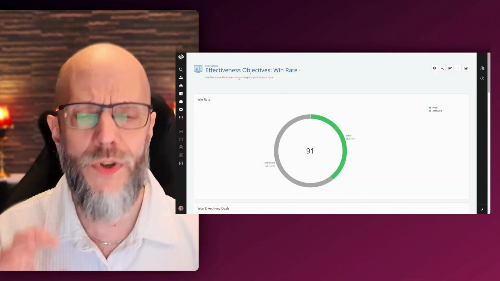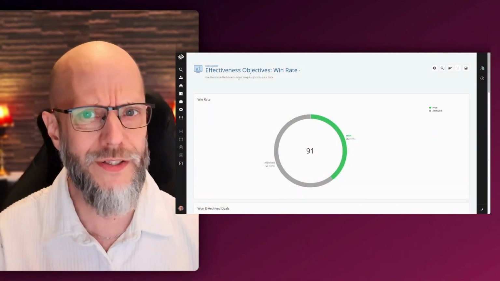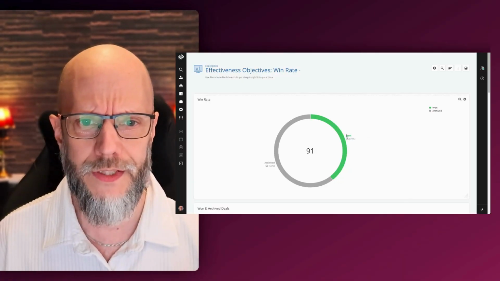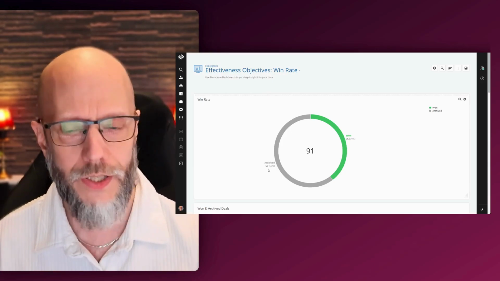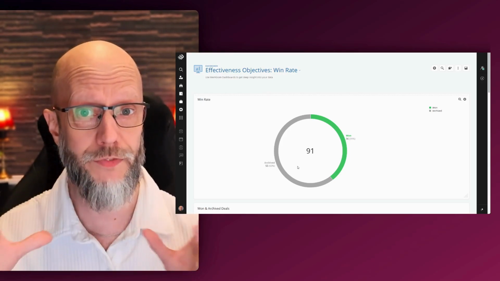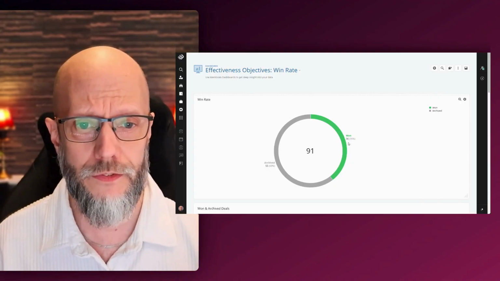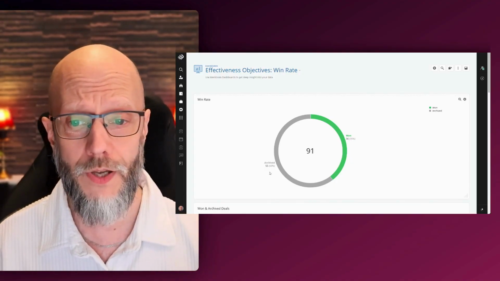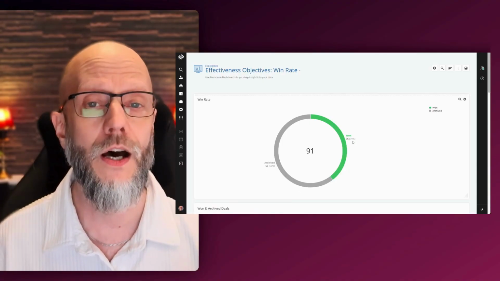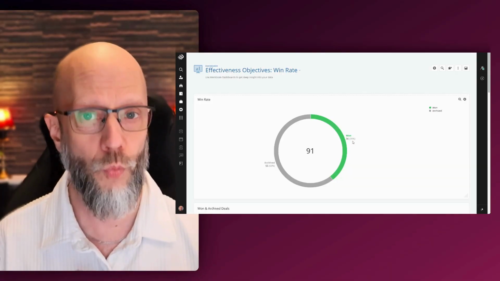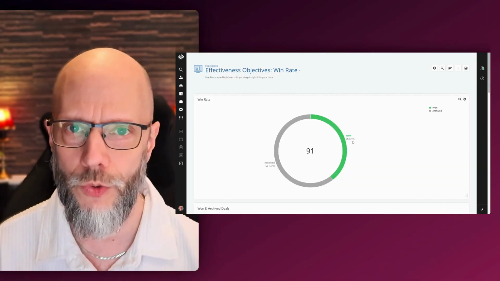So here we see the big picture of it, right? What is win rate? Well, you look at the number of won deals and the number of lost or archived deals during a specific time period. So in this case, we have won 36 deals and we've lost or archived 55. That gives us a 39% win rate. Okay, so far so good.